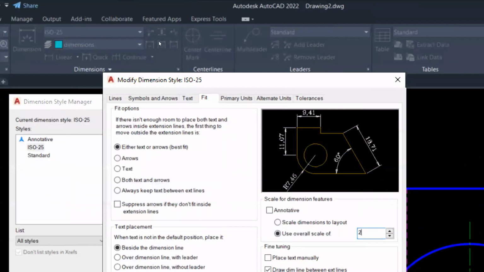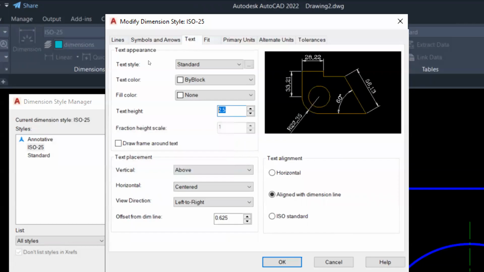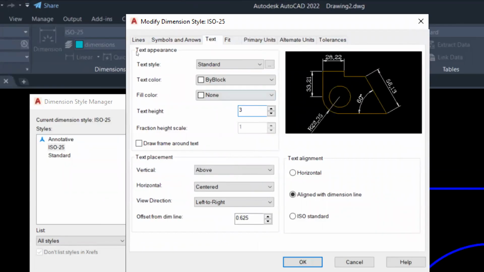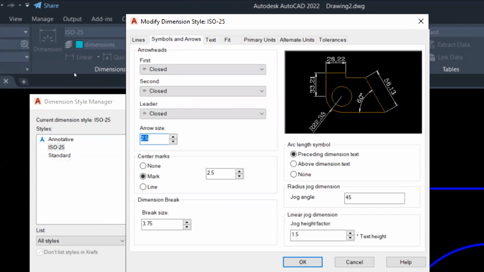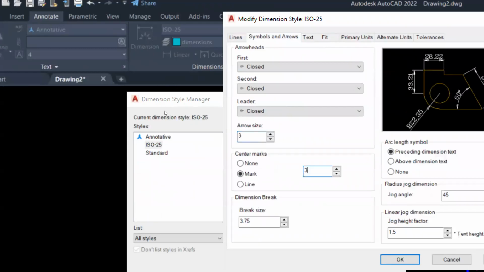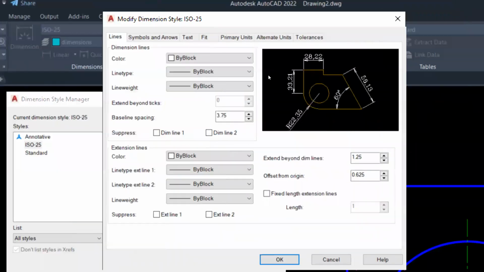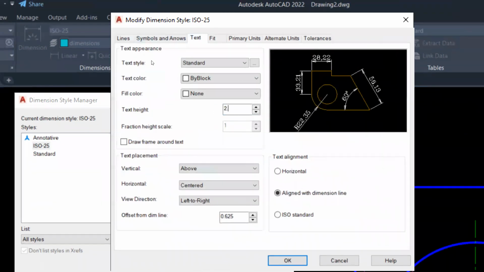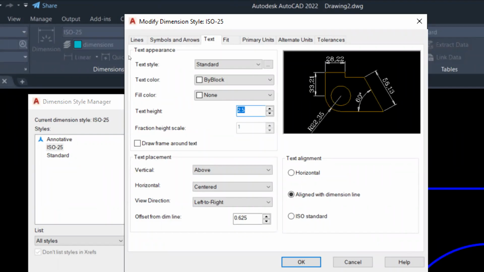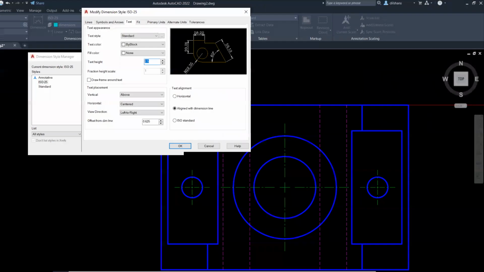So I want the dimensions to be scaled by a factor of 2. Similarly, I will go to the Text tab, and here I'm going to put a value of 3 for the text height. This is the text control, and here you can set a different text style, and also whatever the arrow size. The default value is 2.5, and that is also fine. 2.5 or 3, it is almost the same, so I don't really mind if you use 2.5.